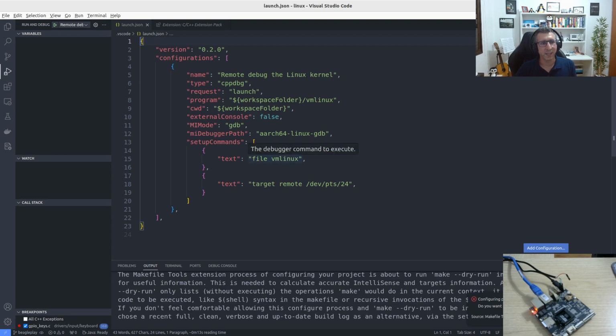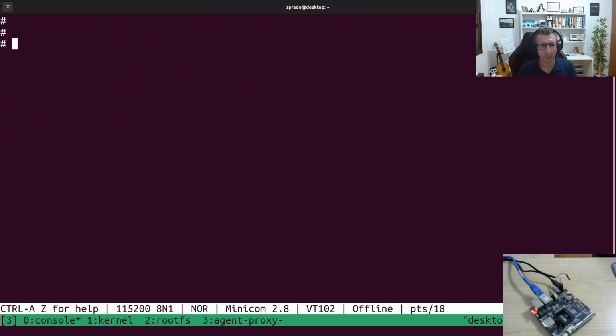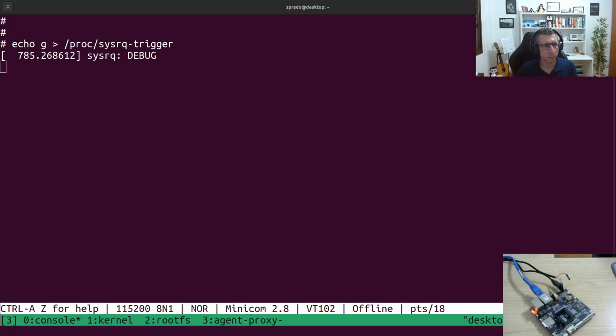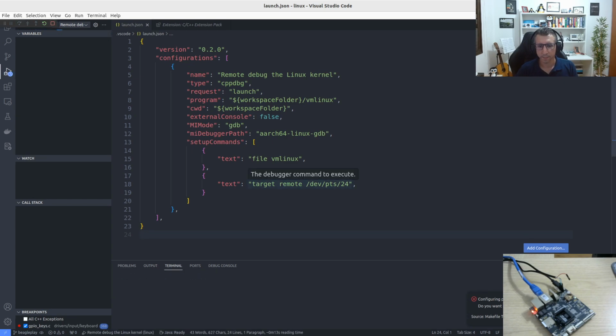Before you hit debug, it's important to check and make sure the kernel is in debug mode, or GDB will not be able to connect to the kernel. So for that, you can just echo g, and then now the kernel is in debug mode. Now we should be able to receive the connection from GDB. So now let's just hit debug.